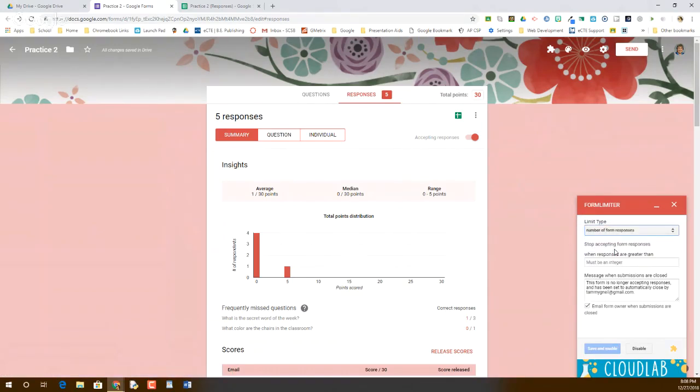It also has a number of form responses. Must be an integer. Okay, so here's some math lingo. An integer is a whole positive number, in this case. So if you wanted to collect data and the first 25 respondents, their answers get collected. So you could collect 25. Again, you get a message, and again, you get an email when the submissions are closed. So all you have to do is click save and enable, and it saves and enables that.